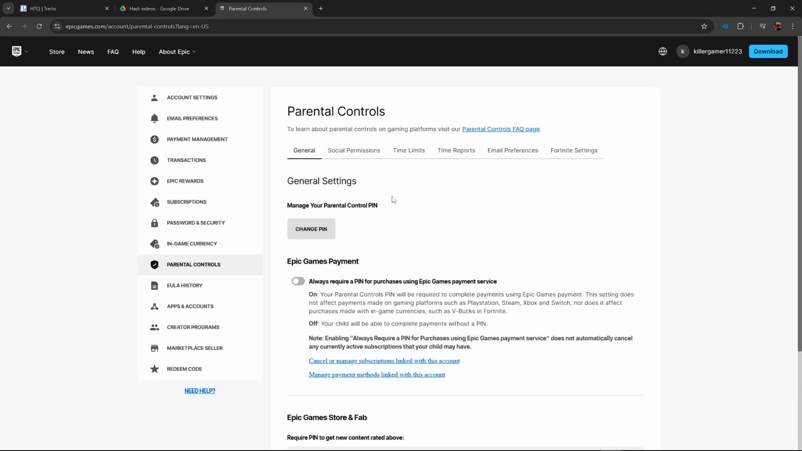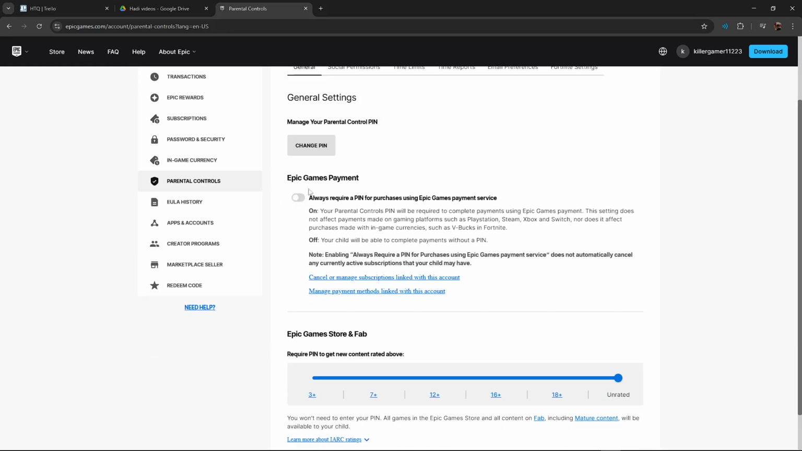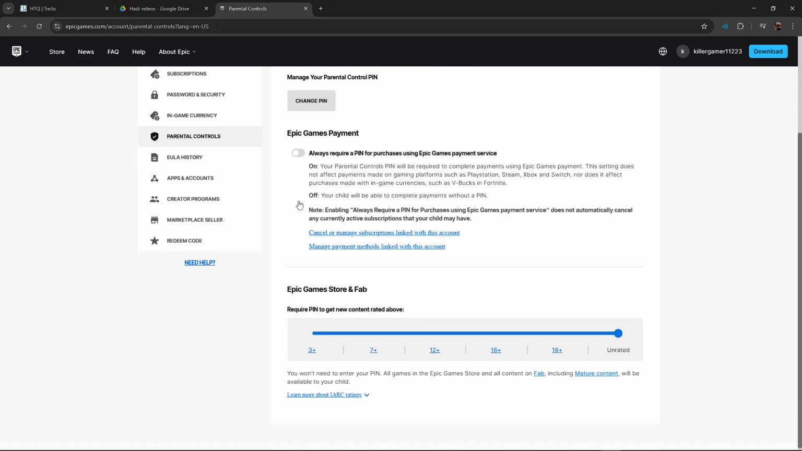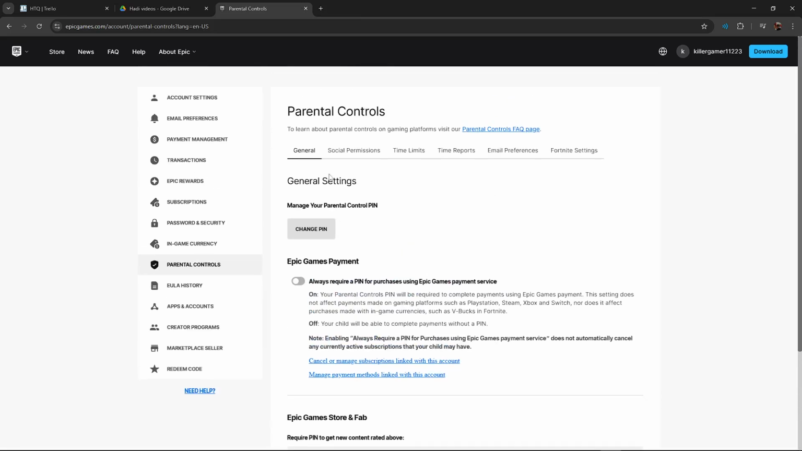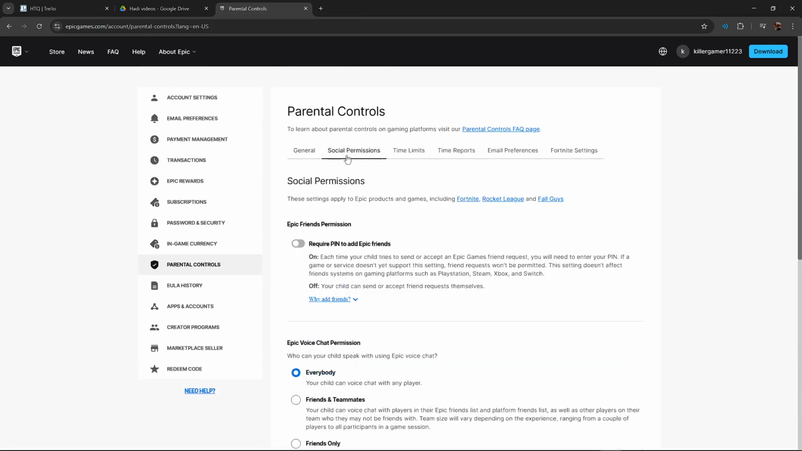So first of all, you have to make sure that this option that says always require a PIN for purchases using Epic Games payment service is disabled. Then you have to make sure that this dial is on the maximum and the selected option is unrated. After that, you have to click on social permissions and make sure that the first option that says require PIN to add Epic friends is disabled.